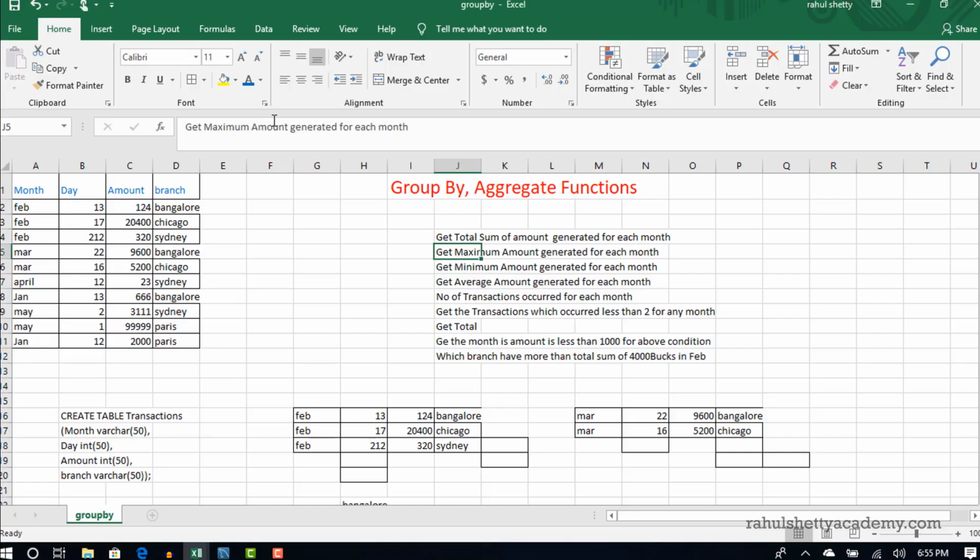Okay, let's see maximum. Get the maximum transaction amount. Basically, our intention is to find out the maximum transaction in every month.